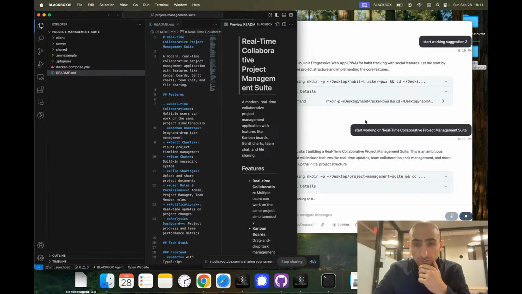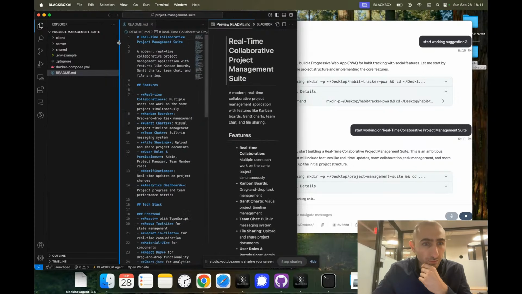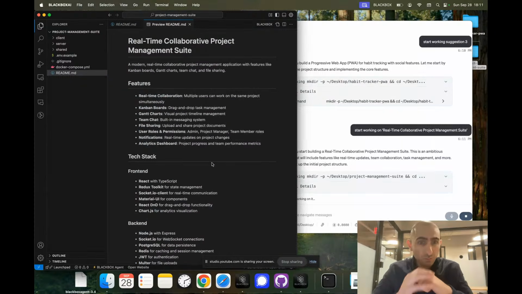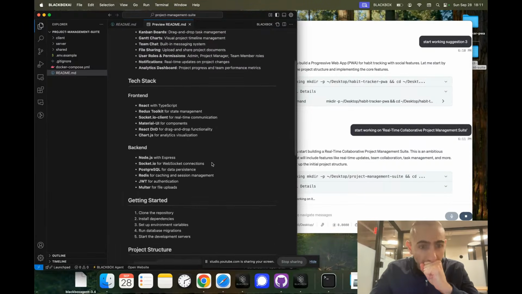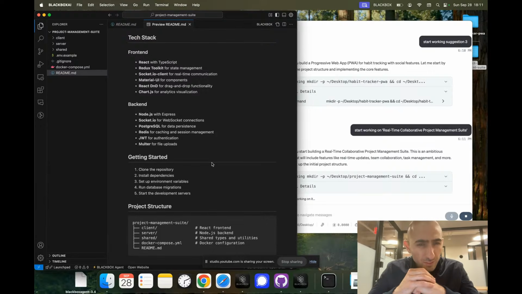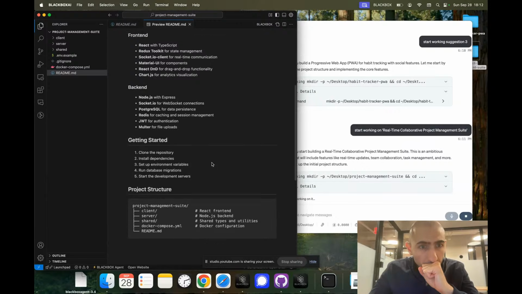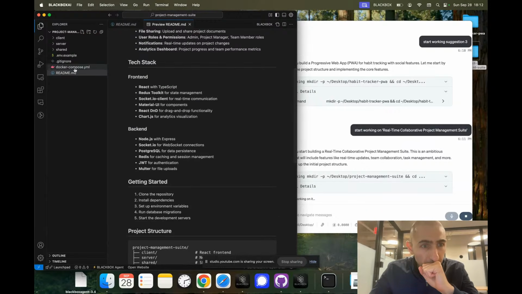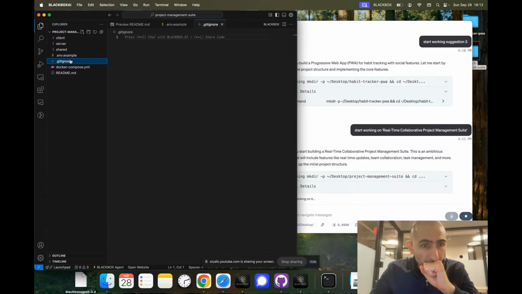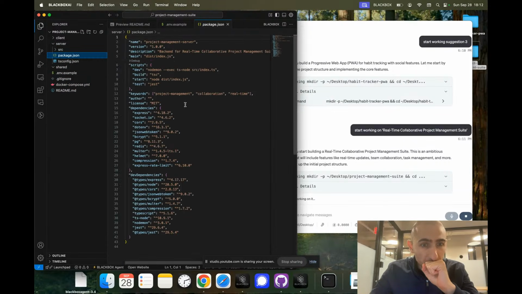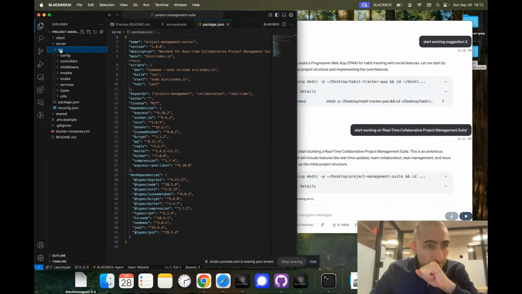And already it created the structure. So you're seeing the different pieces get created. Overall, we can read how it's going to implement it. So the backend: Node.js, Socket, Postgres, Redis, JWT, Multer for file upload. Okay, so at this point, it seems good. Let's take a look at the env, nothing showing here. Okay. Package.json. Okay, so here we have some of the dependencies that are showing, and we see the entire structure right here.